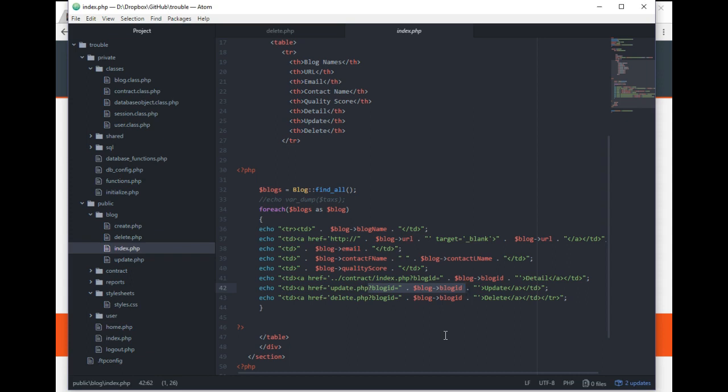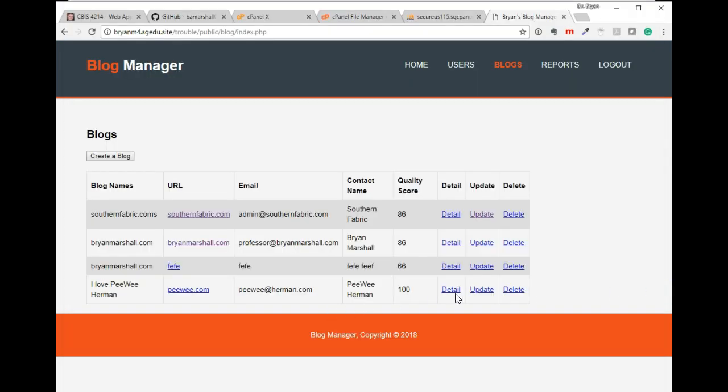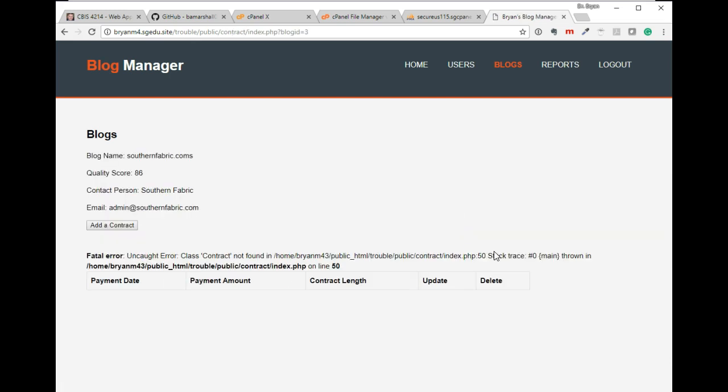We're going to move on to the next issue. So we can update and we can delete. Now let's go ahead and look at our detail. So for Southern Fabric, let's look at the detail, and you'll see right away in detail, it's loading like it's supposed to because the blog ID is coming through. So it's loading like it's supposed to, but we get this fatal class contract not found.